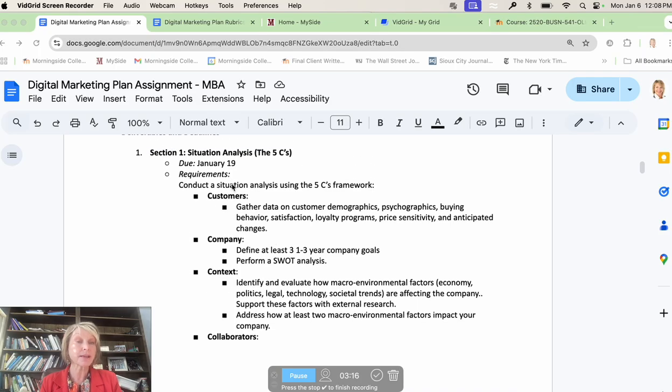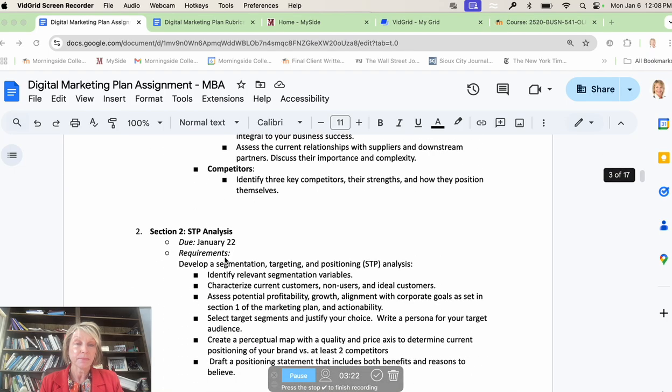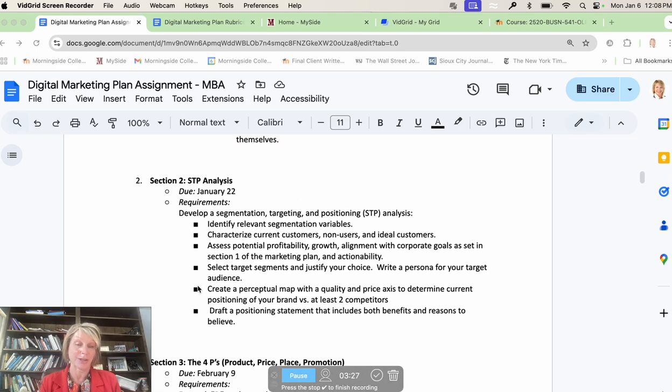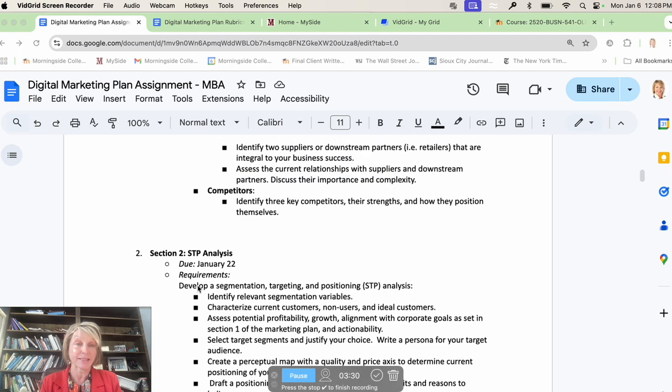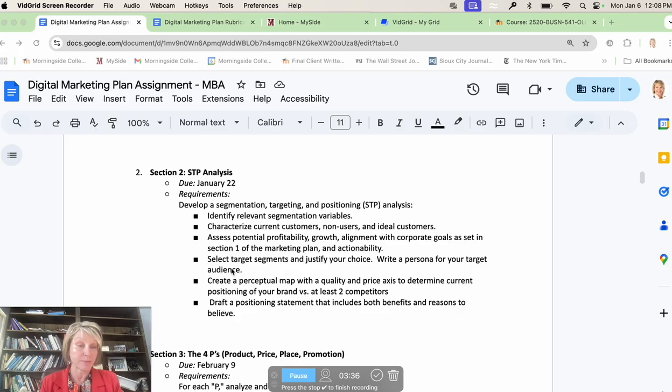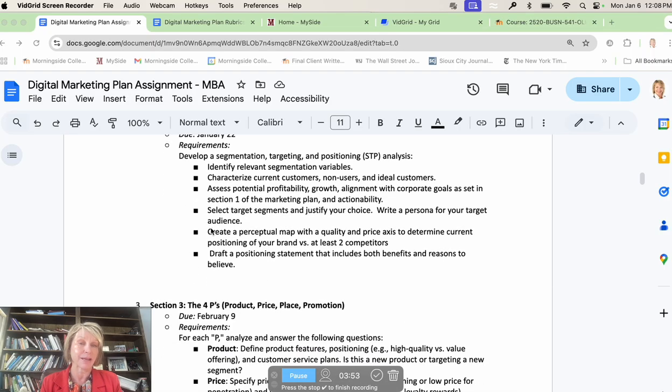So the first section, section 1, is due January 19th. That's the situation analysis. Section 2 then is due January 22nd. So notice that's not very much time between the first and the second assignment. You'll do the situation analysis, then you'll turn around and do the STP analysis, which is not as long a section. Really, that situation analysis will be a longer, more detailed section, and will require some external research. The STP analysis is shorter and should be more clear, although it does take some thinking as you think about your positioning statement and do your perceptual mapping.